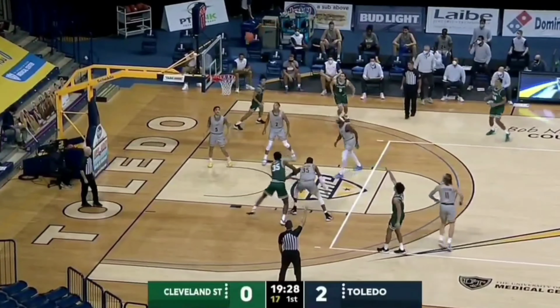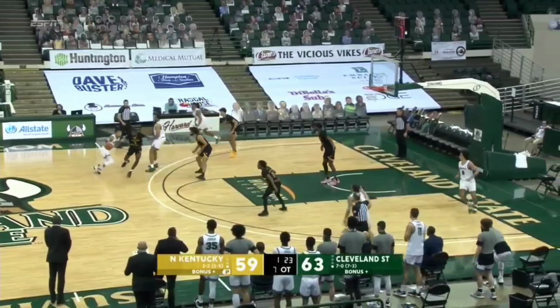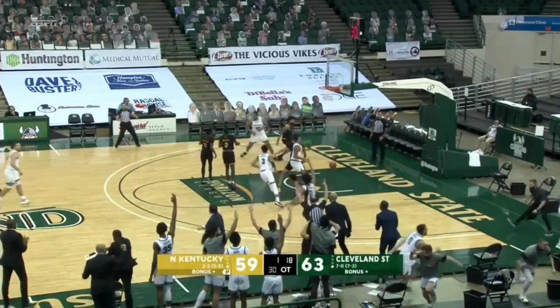Johnson. They call him Spider, the junior at 6'9". It's reset from the left wing, 8 to shoot. Beaudoin penetrating. Lane, kick out corner right, Oglesby, 4-3, he got it!